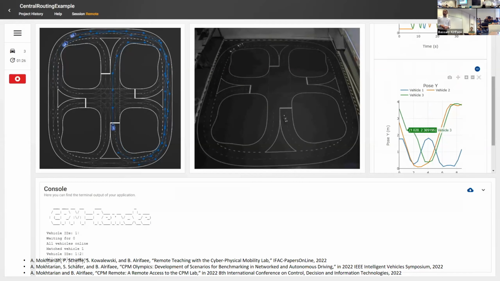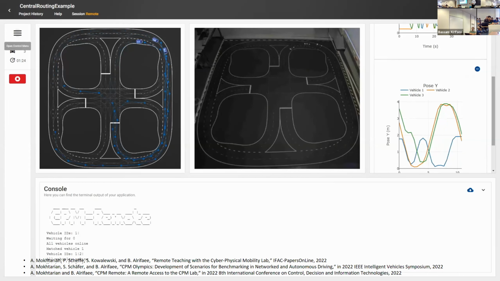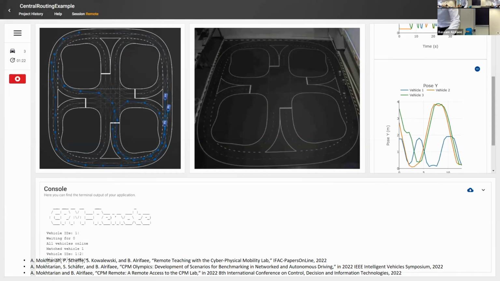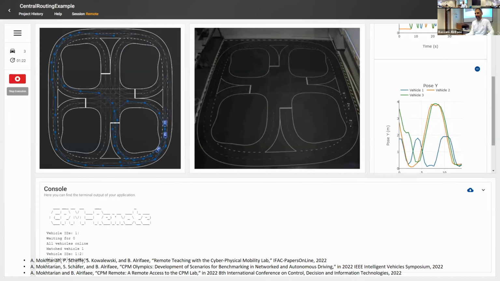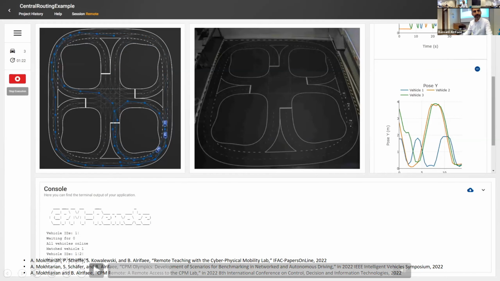And of course, we have the remote access. I can show you a video, but maybe it's more exciting to go now to Aachen. So Amin, are you there?